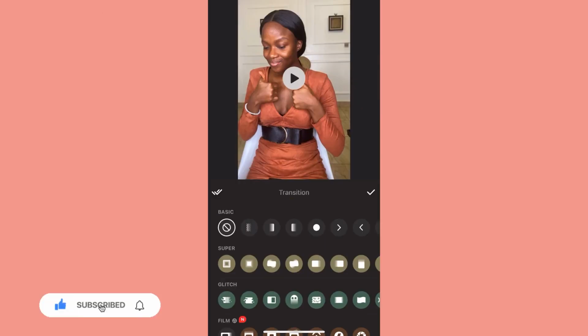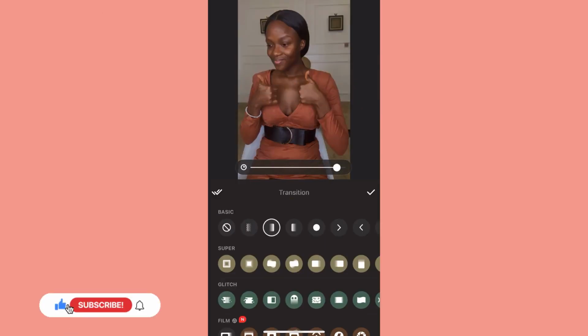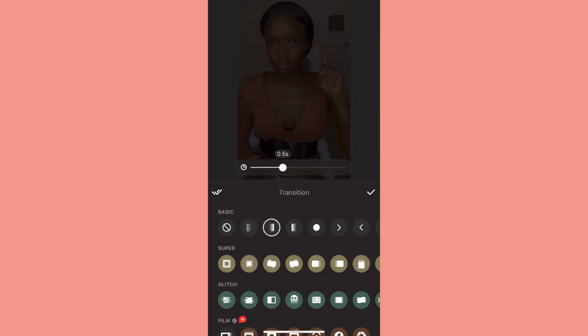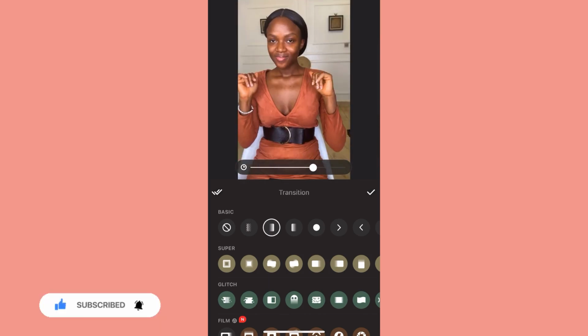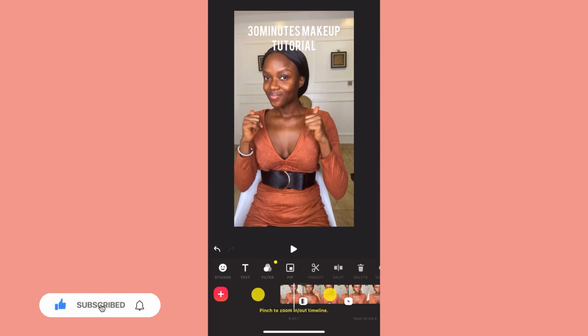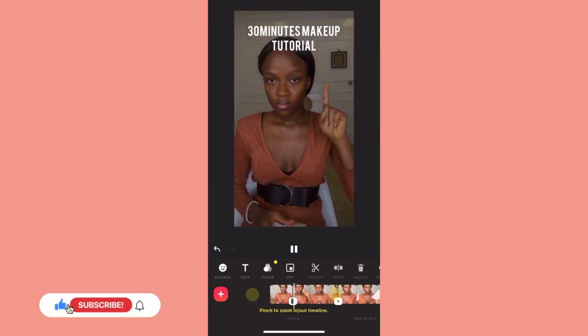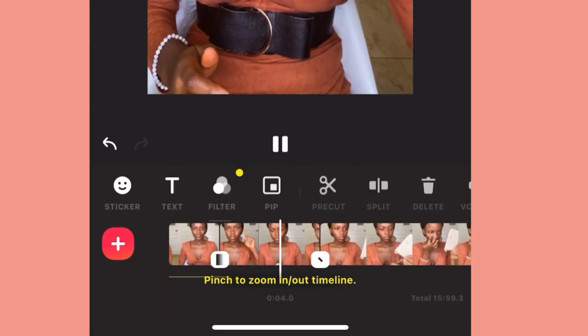So after that, next is our transition. The transition, you can increase or reduce the time. There are various types of transitions there that are free, but like if you want to pay, you can also pay for others that are not free basically.